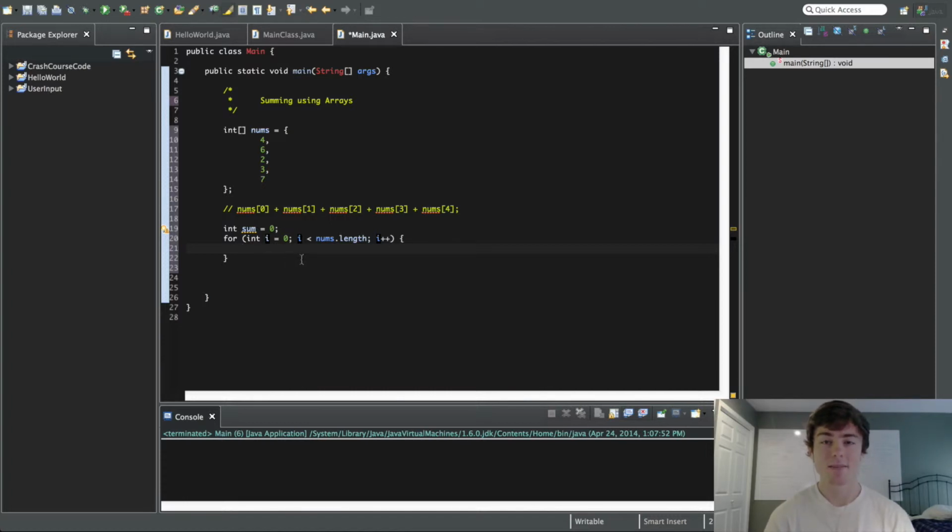So in each of these loops that it does, we want to add the number within the index to this sum variable right here. So I want to say sum plus equals. If you guys remember, sum plus equals just means sum equals sum plus some other stuff here. It's a shorthand of saying it. Plus equals nums at i.